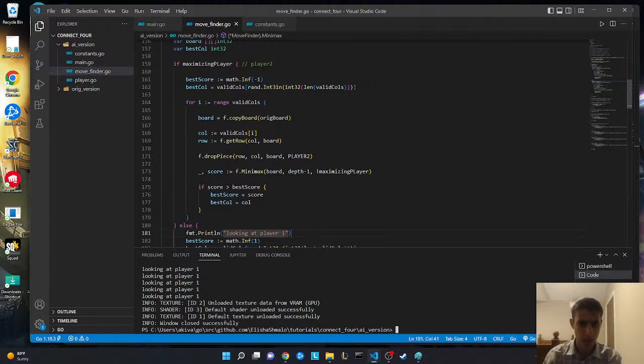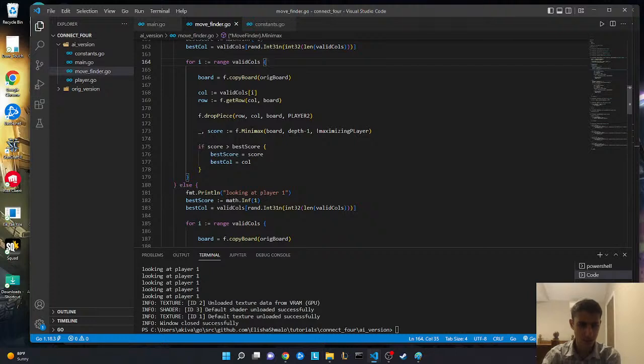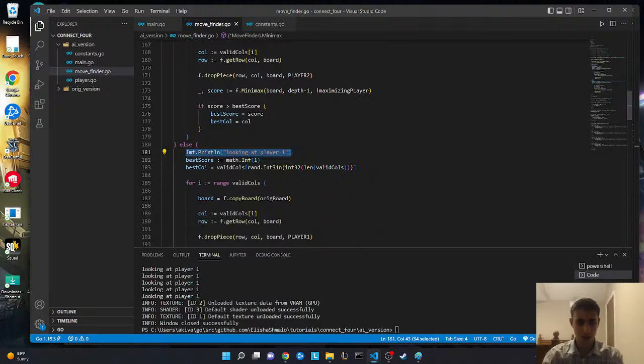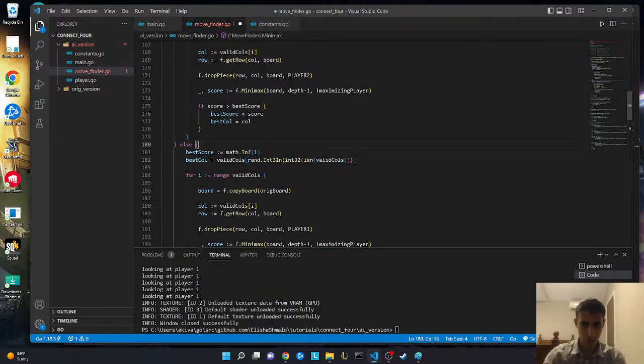For i := range valid columns. Everything needs to be inside this for loop, yeah? Yeah, everything is inside this for loop. Okay. So then what? This doesn't make any sense. Something is very wrong. Right here, this should be running many, many more times than it is. Oh, no, sorry. Yeah, this is looking at player 1 in general. I think what I'm looking for is this one.